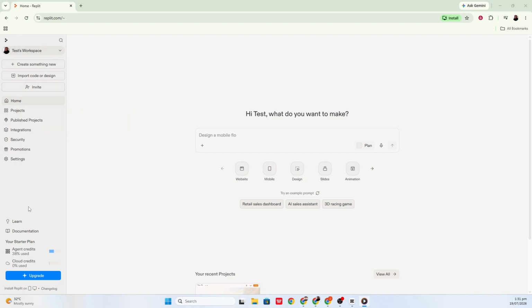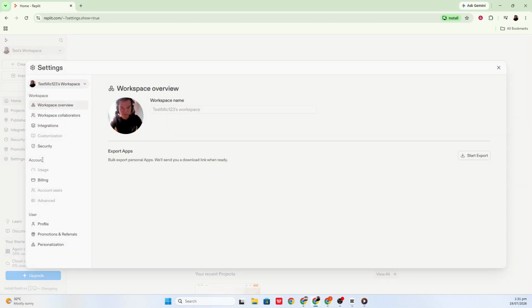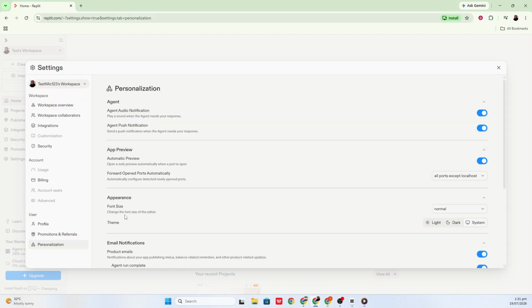To begin with changing the font size, look at the lower left side of your workspace and click the Settings gear icon. Once the Settings panel opens, scroll down until you find the Font Size section. In that section, click the Font Size drop-down menu. You'll see several size options available, including tiny, small, medium, large, and huge. Choose the size that works best for you by selecting it from the list.